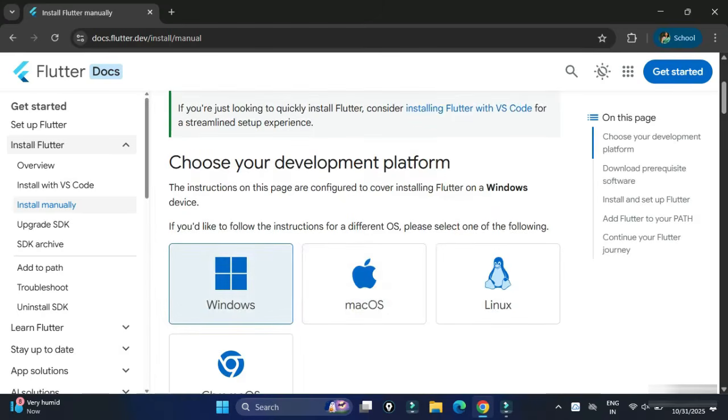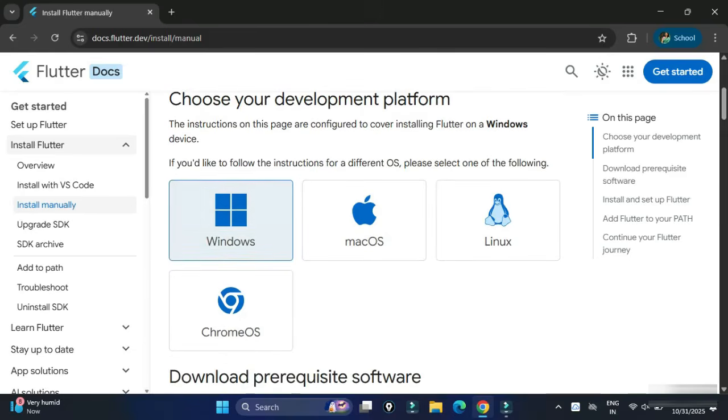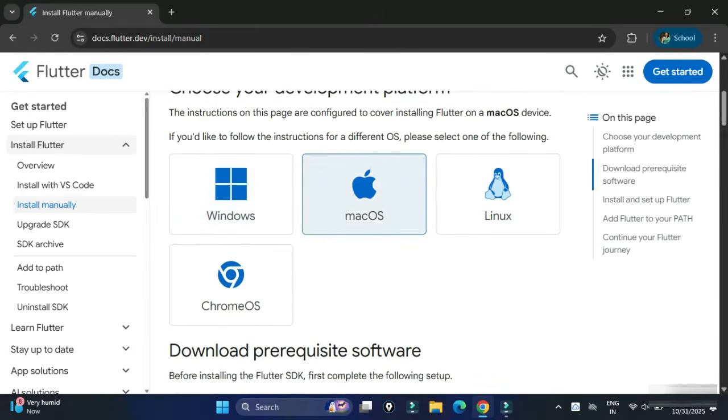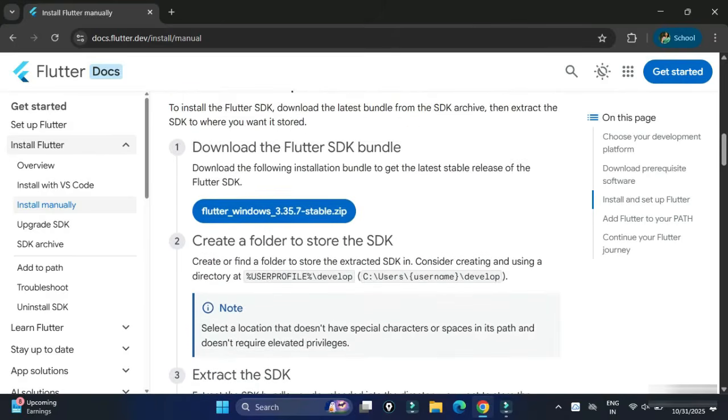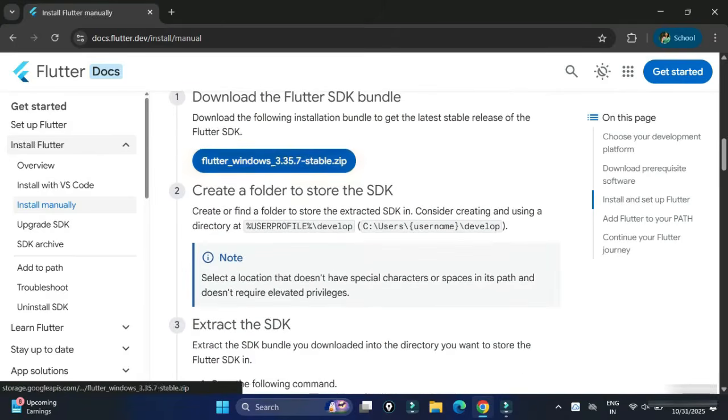Now it will redirect me to this page. Here it will show different platforms. Depending on your platform, you can select. I'm selecting the Windows platform. It will show me this part, and here we have Install and set up Flutter. You can see we have a button where it is written Flutter Windows, version, stable.zip. So it is a zip file, and we are going to download this zip file. Let me click on this button and you can see the download has started.